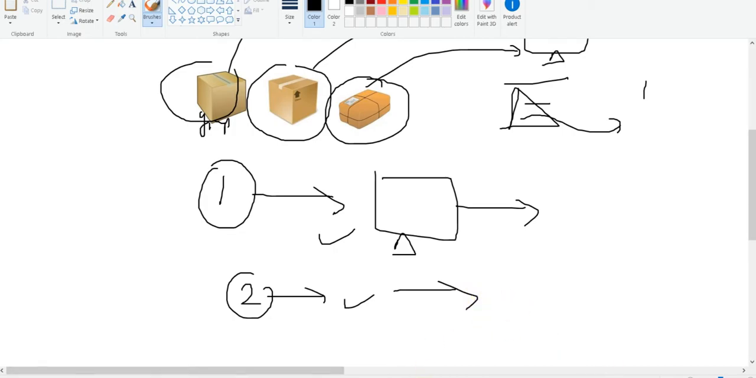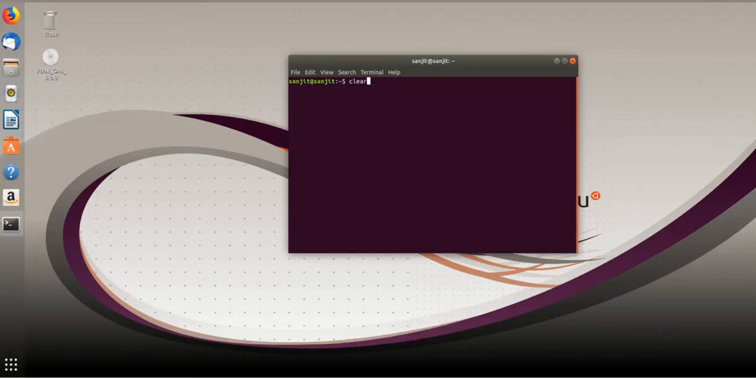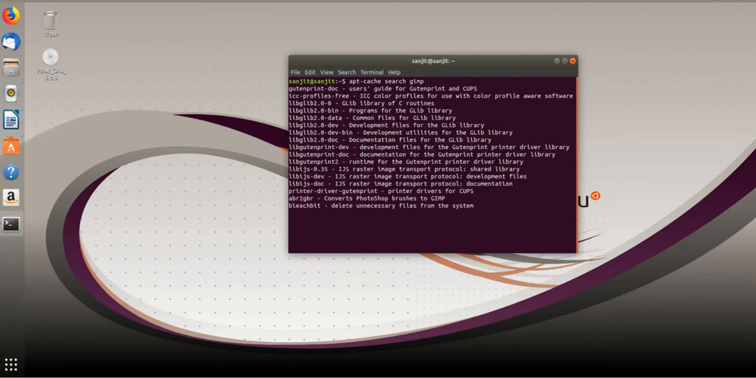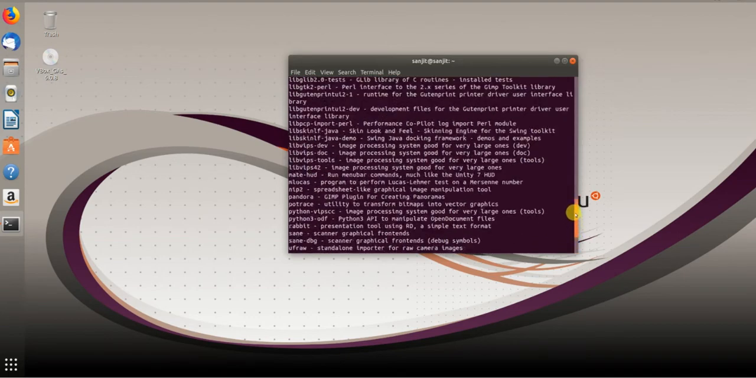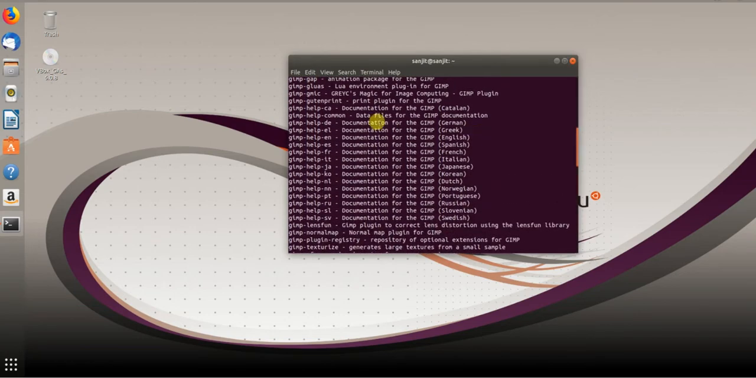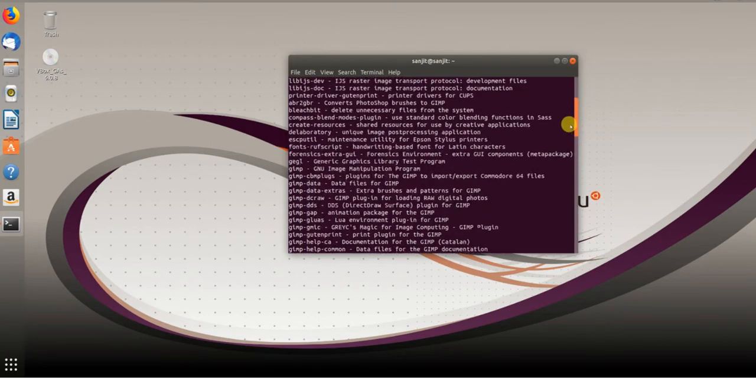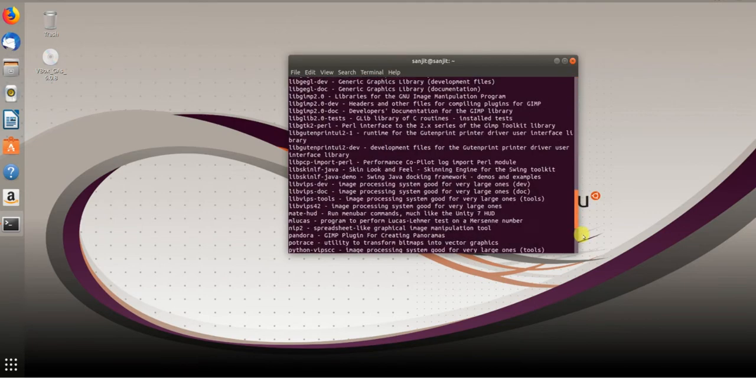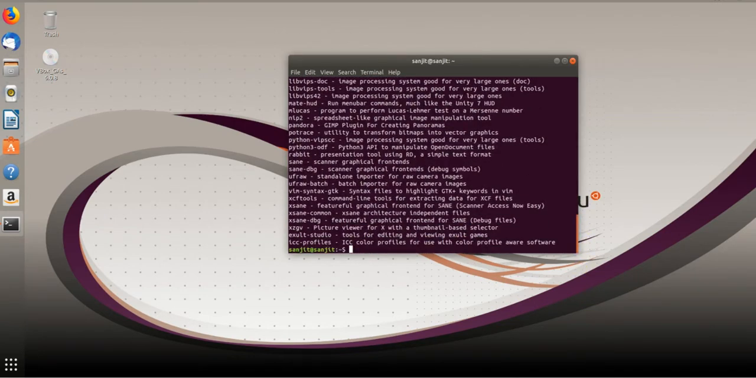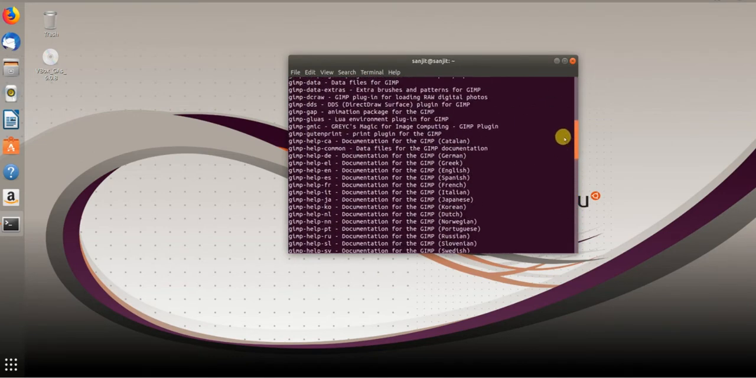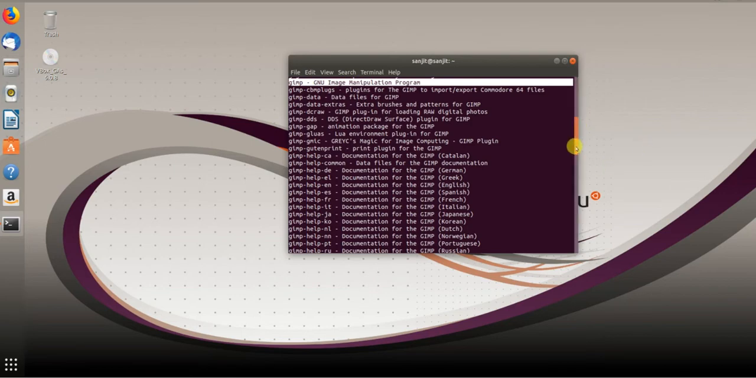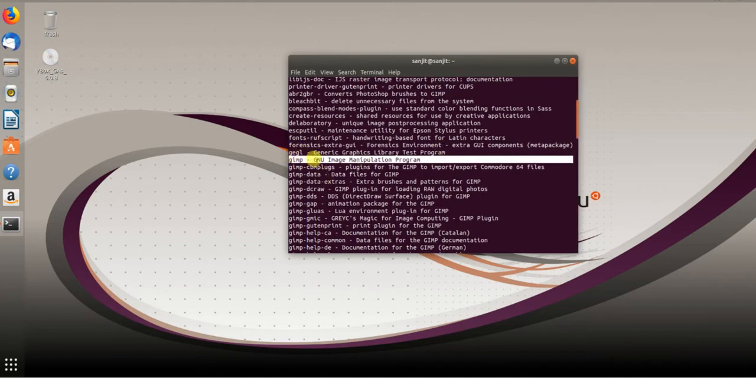So let me open my Ubuntu machine, and in order to search, you need to type the command apt-cache search and the software name, whatever the name is, then hit enter, and it will show you whether the software exists or not. I can see the software exists in many varieties, many different languages. Now I'm going to install it. In the first line itself you can see the GIMP software is there, that program is there. Now you need to install it.